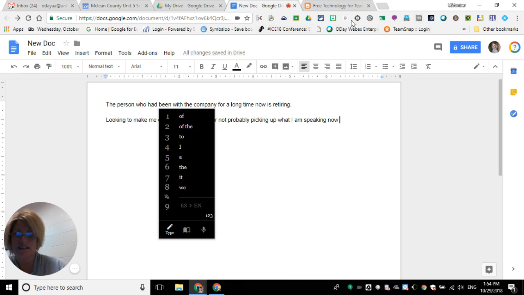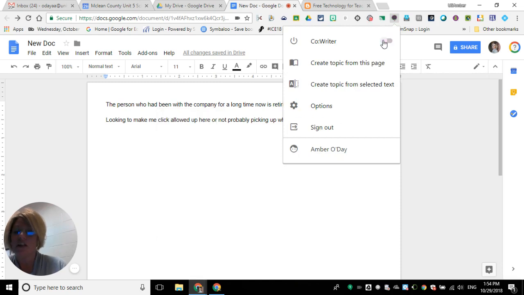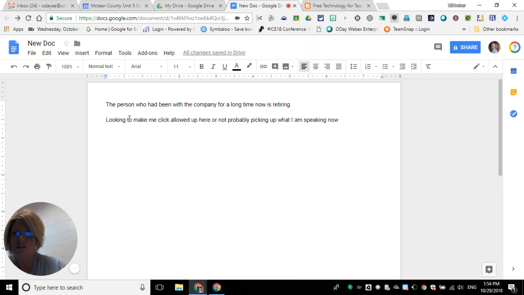Once you are done with this, you want to make sure that you shut it off, because otherwise you'll have that box in there and sometimes it can kind of get annoying. So you want to make sure that once you are done with the CoWriter, you shut it off and you turn it back on when you're ready to use it again. So that's pretty easy to do.